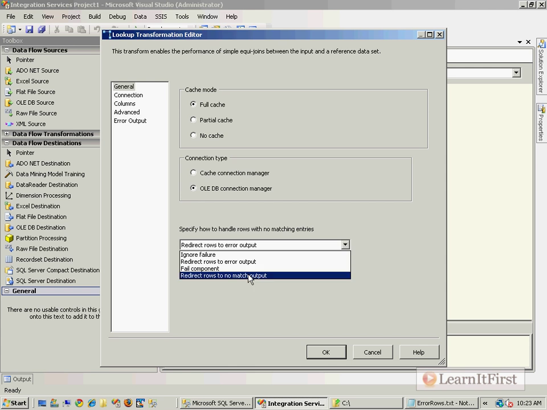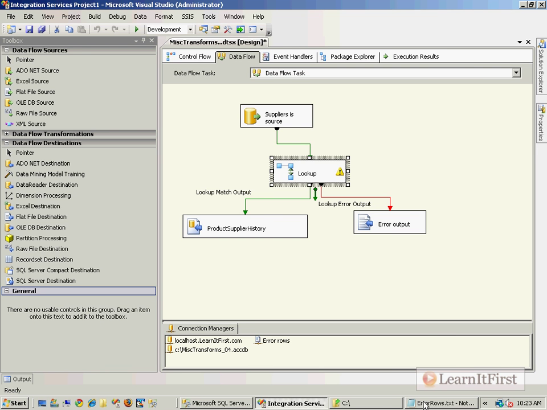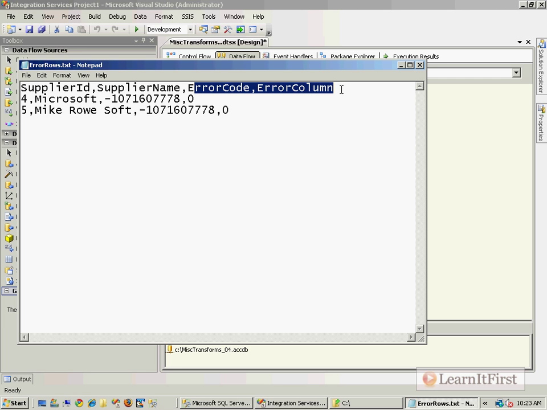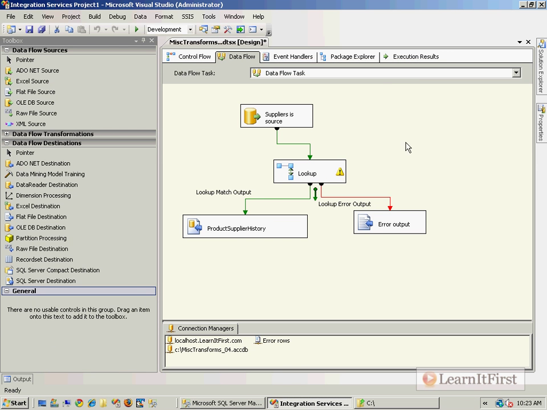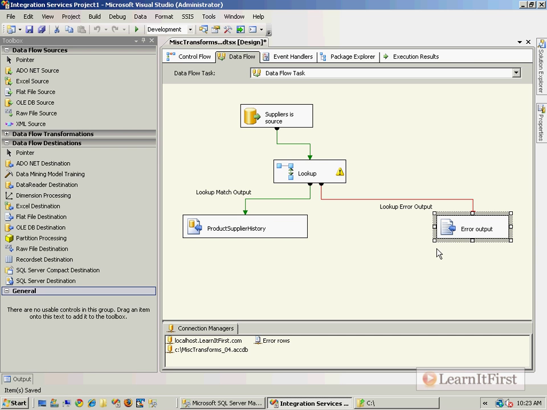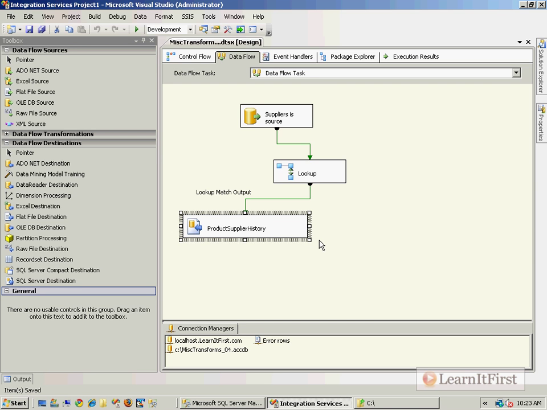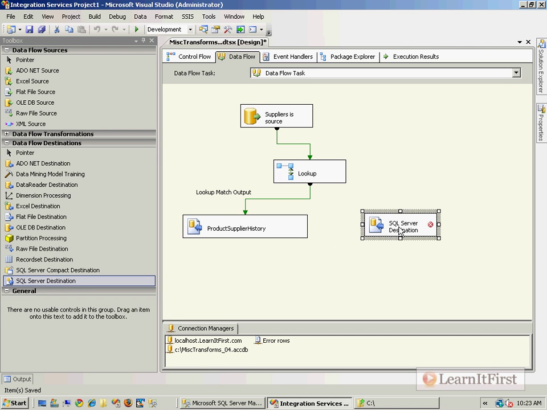Let me choose it. I'll tell you about it here. In the error rows text, notice we had the error codes and error columns. And these, if you looked them up in SSIS, they would say no match, or you'd get absolutely nothing here. And let me take the error output out of here. Now I'm going to have a new destination. So here's what I'll do. I'll drag a new SQL Server destination, call it my no match destination, drag on here, and notice this time I grabbed the green arrow, didn't grab the red.